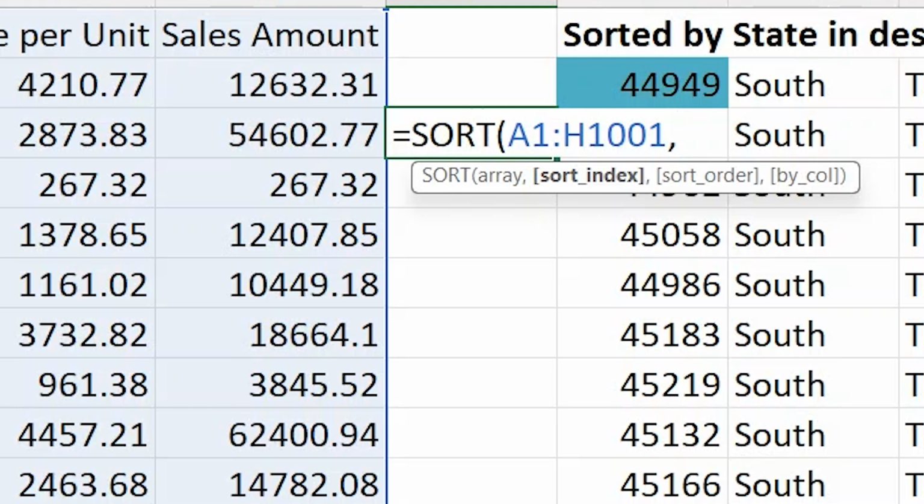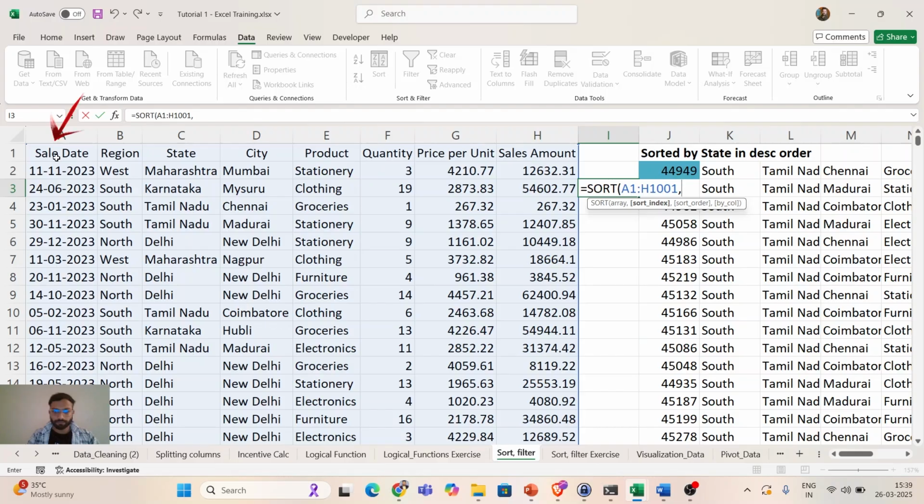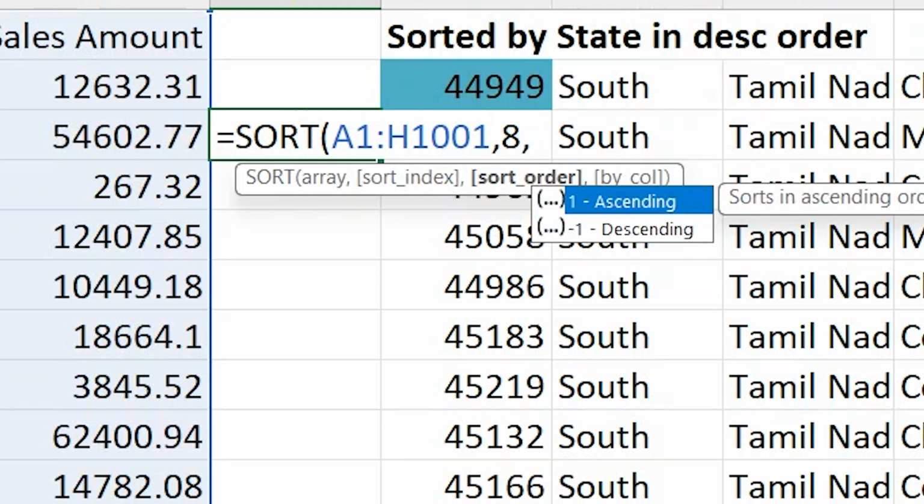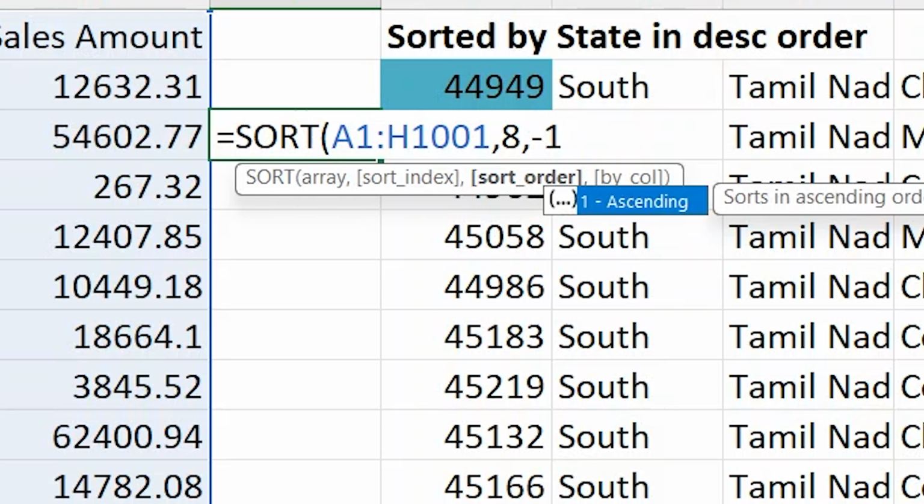See, if you count from column A to column H, that is sales amount. So sales date is column 1, region is column 2, state is column 3, city is column 4, product is column 5, then 6, 7, and sales amount is column 8. So I will write A1 to H1001, comma 8. 8 means the column index by which I want to sort the data, comma, sort order. Now in which order do you want to sort the data? Ascending order or descending order? So let's say I want to sort it in descending order, so -1. If you want to sort it in ascending order, +1, so -1, right?